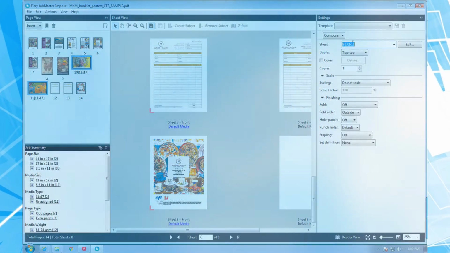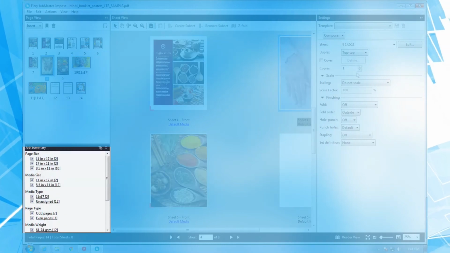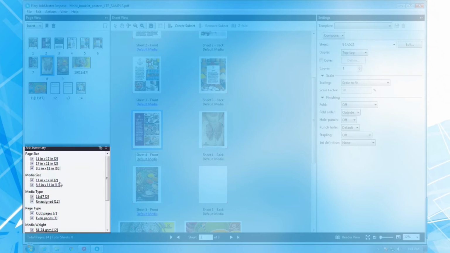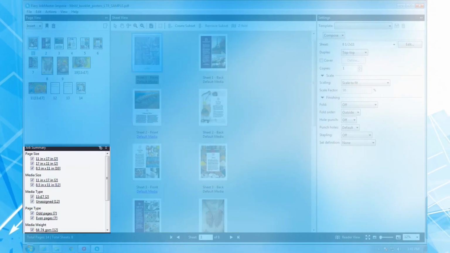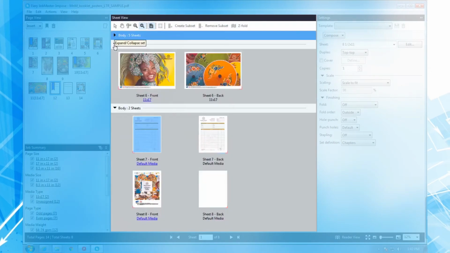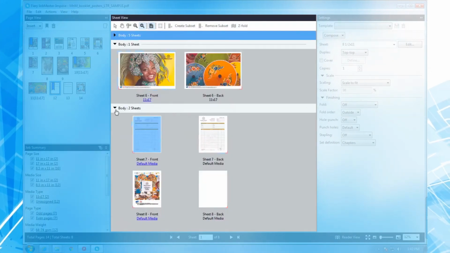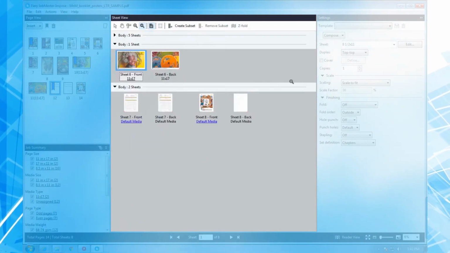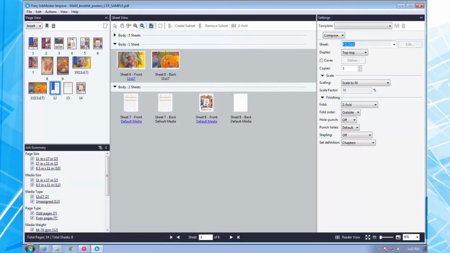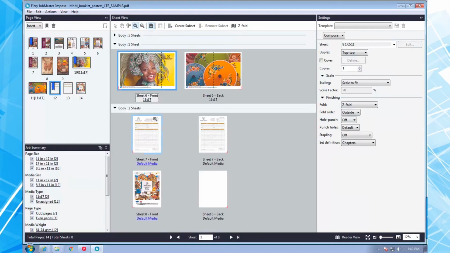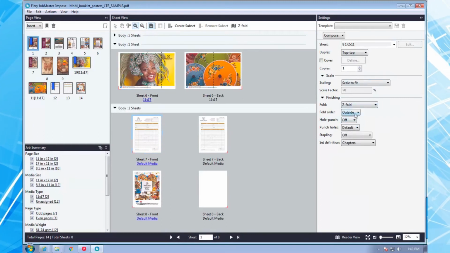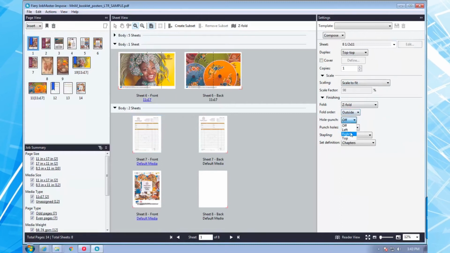Now, when I look in the job summary window, I see 3 page sizes, but only 2 media sizes. My portrait, 11 by 17 pages, will automatically scale before printing. I can also see 3 finishing subsets in the sheet view, which I see better if I collapse the view. I'll select the 11 by 17 pages and apply a Z-fold. Notice how fold marks appear on the sheets in the display. I'll also program hole punches on the left side of the entire job.